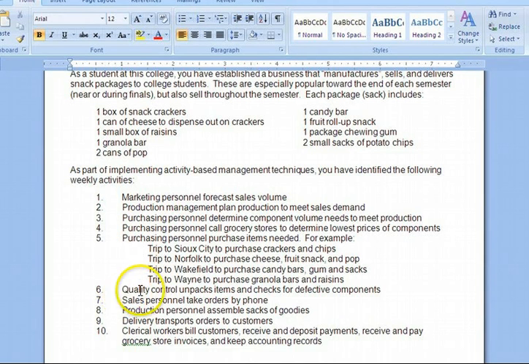We bring the quality control people in to check the items to make sure we don't have any dented cans of pop or any smashed boxes of crackers, etc. We have people by the phone waiting to take the orders from the students when they want to purchase a snack pack. The production people take a sack and put the items in it. That's how they assemble the sack of goodies. The delivery people transport it to the customer.